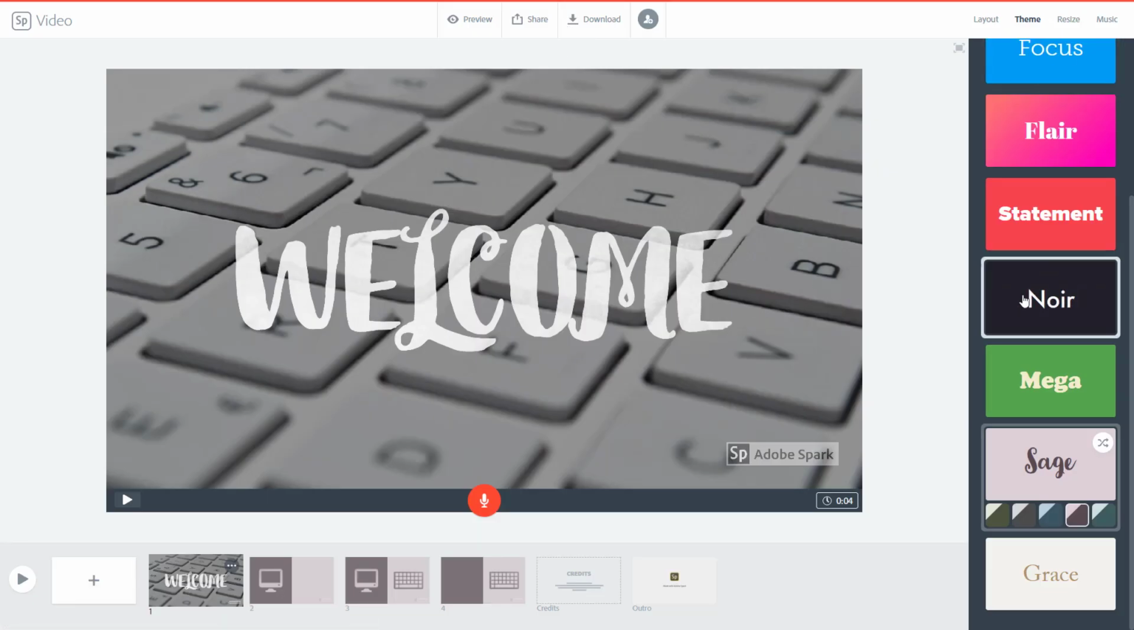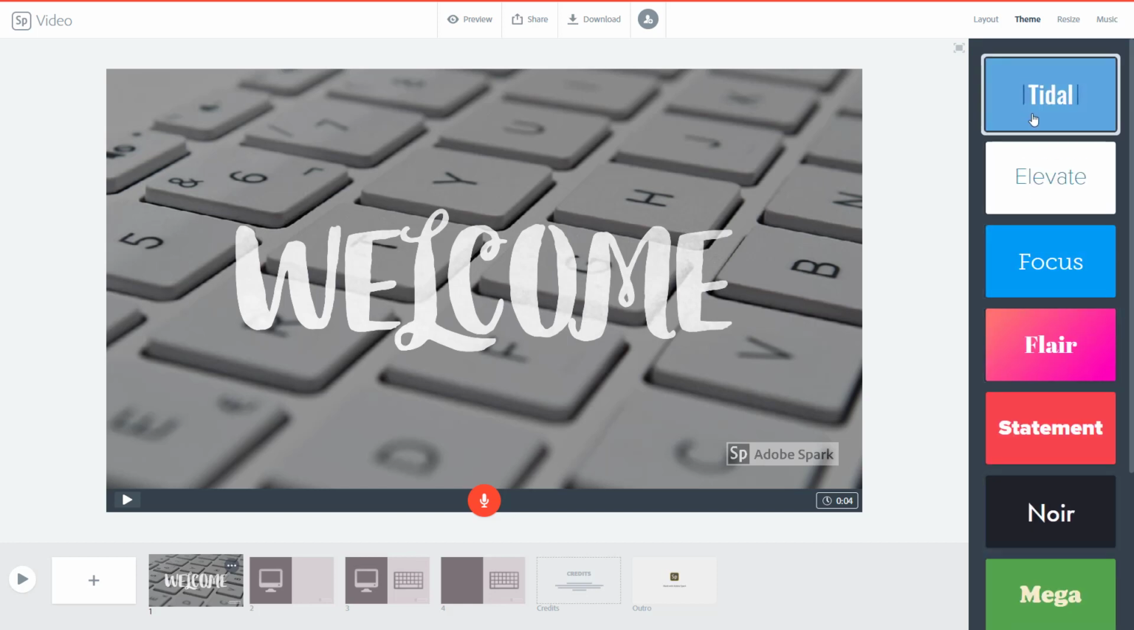So that is how you can easily work with themes and then change the color options of themes and then change the overall outlook of the whole animation.